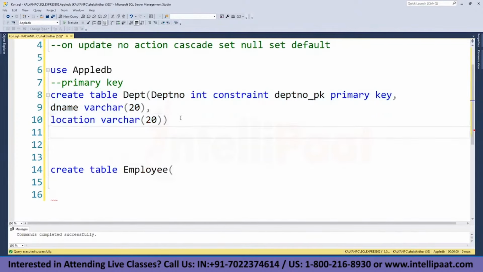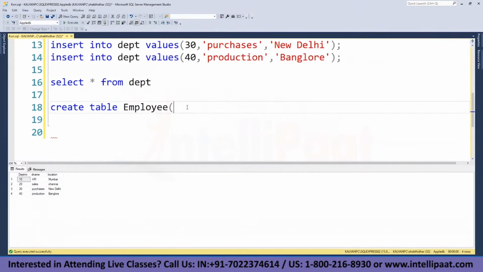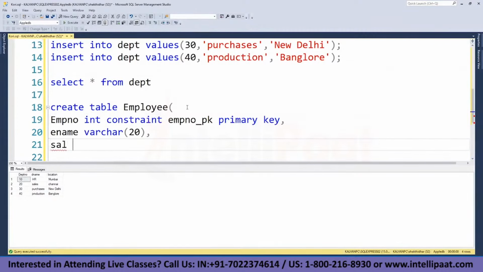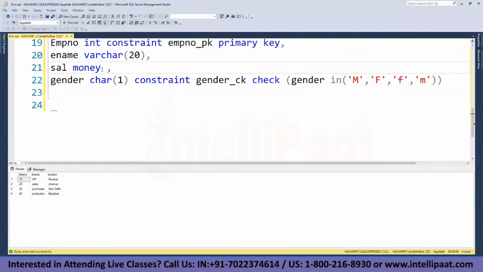Now let's insert some values into this. The values we have created, it is displaying for us. Now I'm creating the employee table. EMP number, I'll create it as a primary key: employee number, employee name, salary, gender char, with a check constraint on gender. Similarly, for money you can provide greater than 0. Salary is checked to be greater than 0; if it is greater than 0, only then will we insert the value. Otherwise, we are not supposed to insert it.